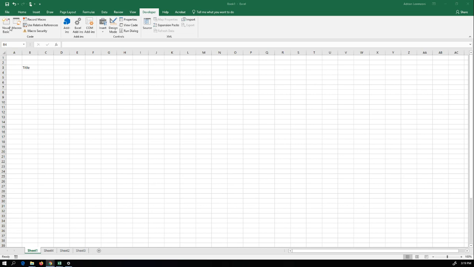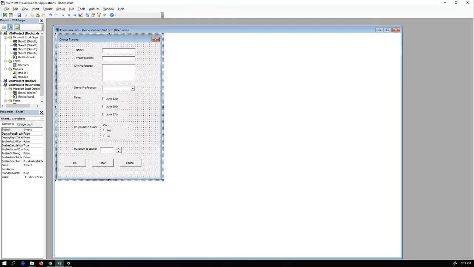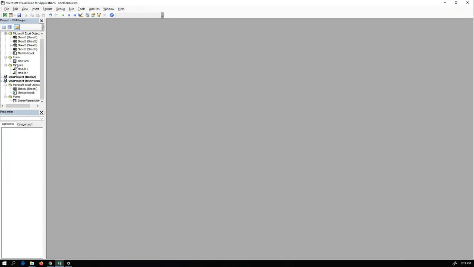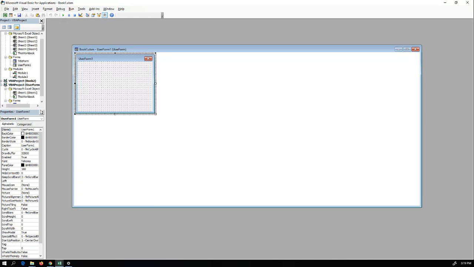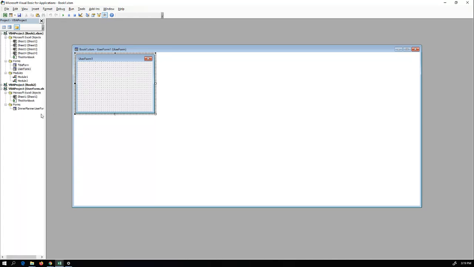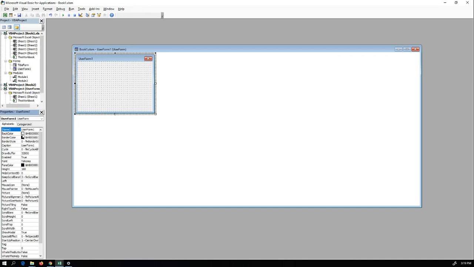If we go into VBA, we click Visual Basic. This is one I already have made up. I already created one here, and I'm going to create another one. So I'm going to say Insert, User Form. If the Properties window isn't up, right click and say Properties. This is where you do all your edits. I'm going to name this title form. I already have one, but you just name it title form.